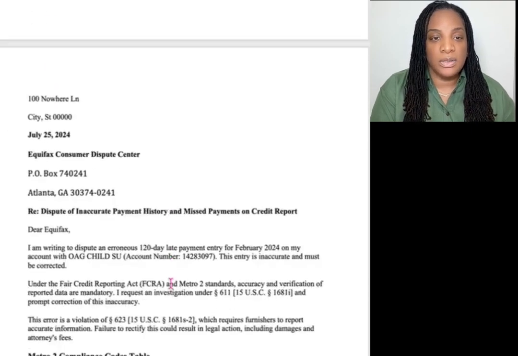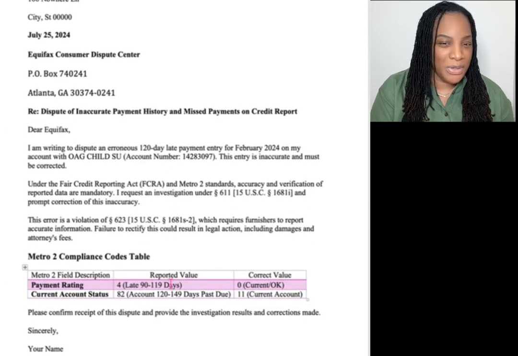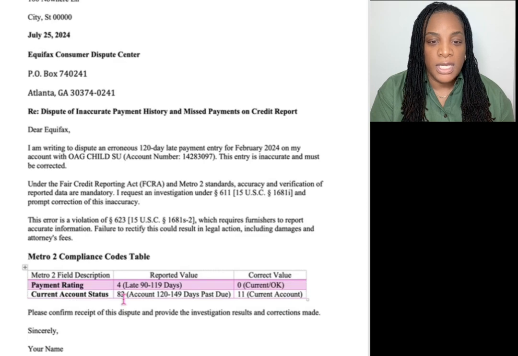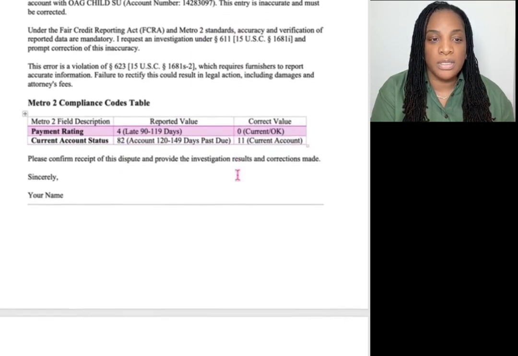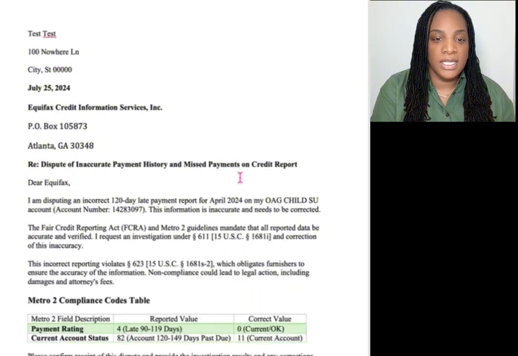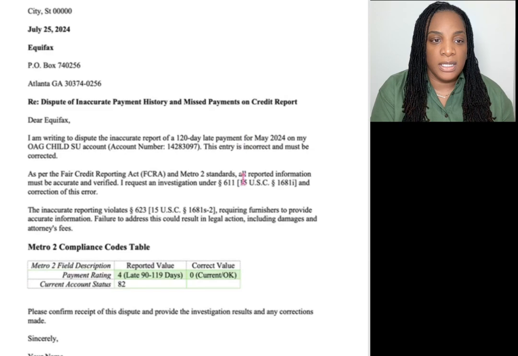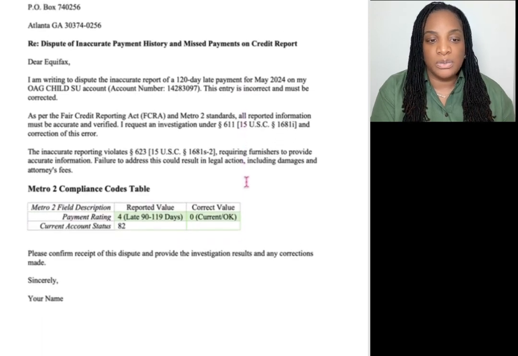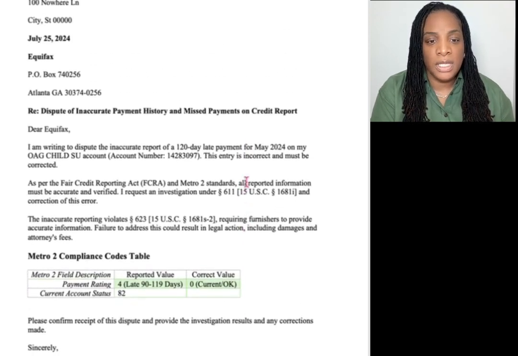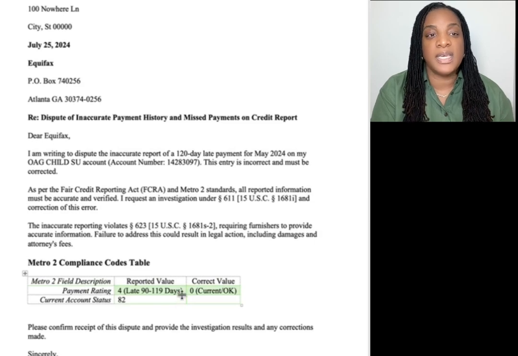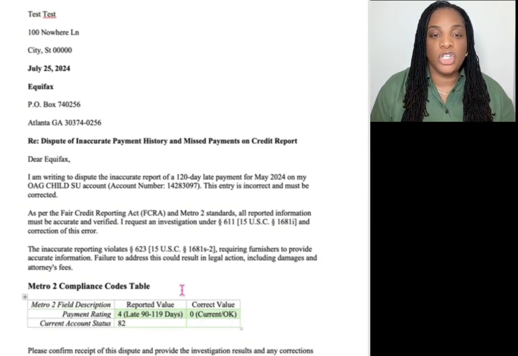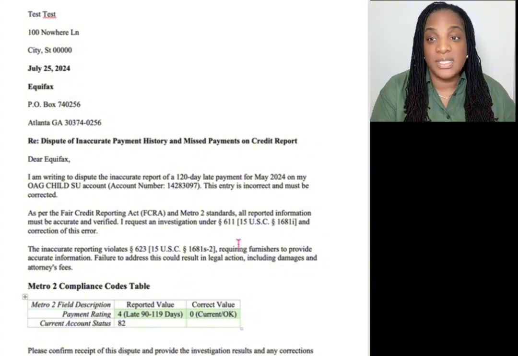payments. So this is letter number 4, I believe, another 120-day late for February 2024. And this is the 5th letter and the last letter. As you can see, this grid changed up a little bit because they reported that last 120-day late a little bit different from what they did with the other ones. So there you have it.